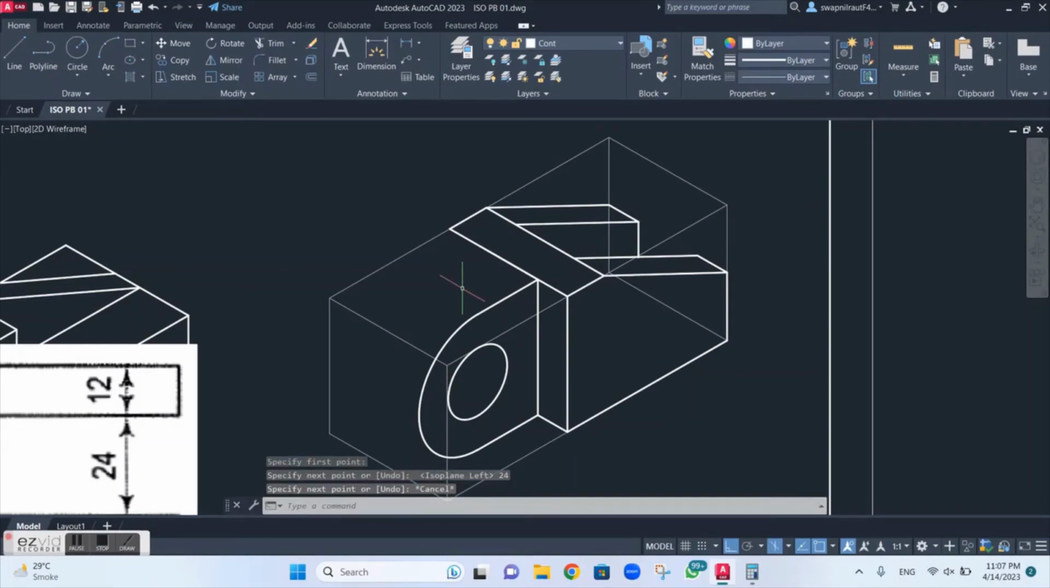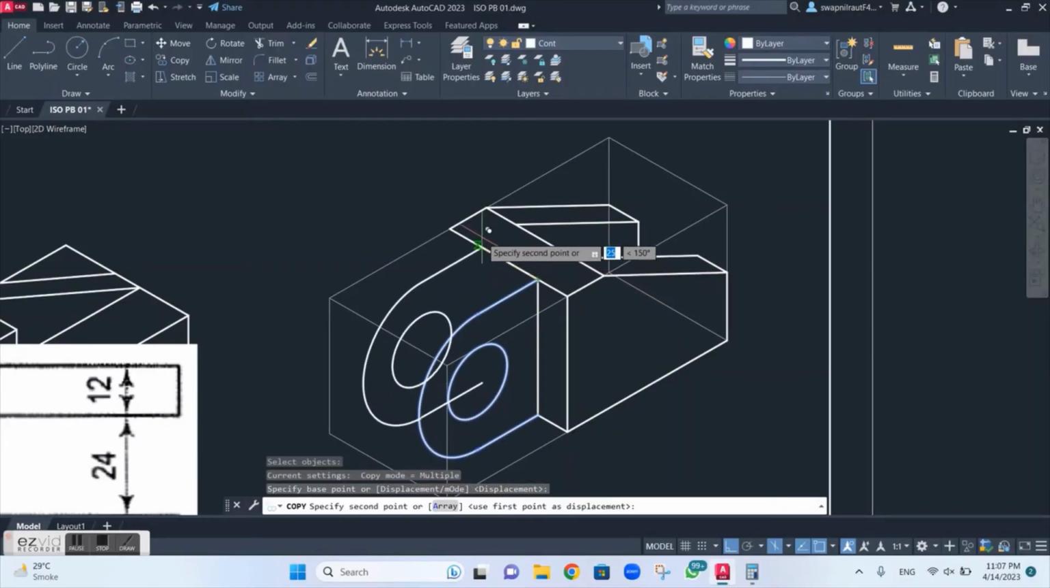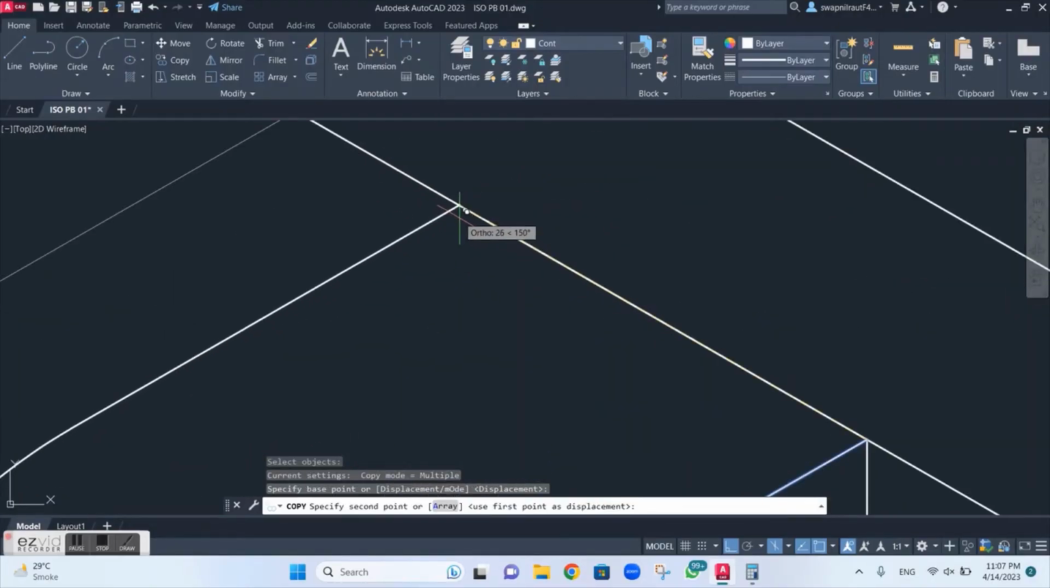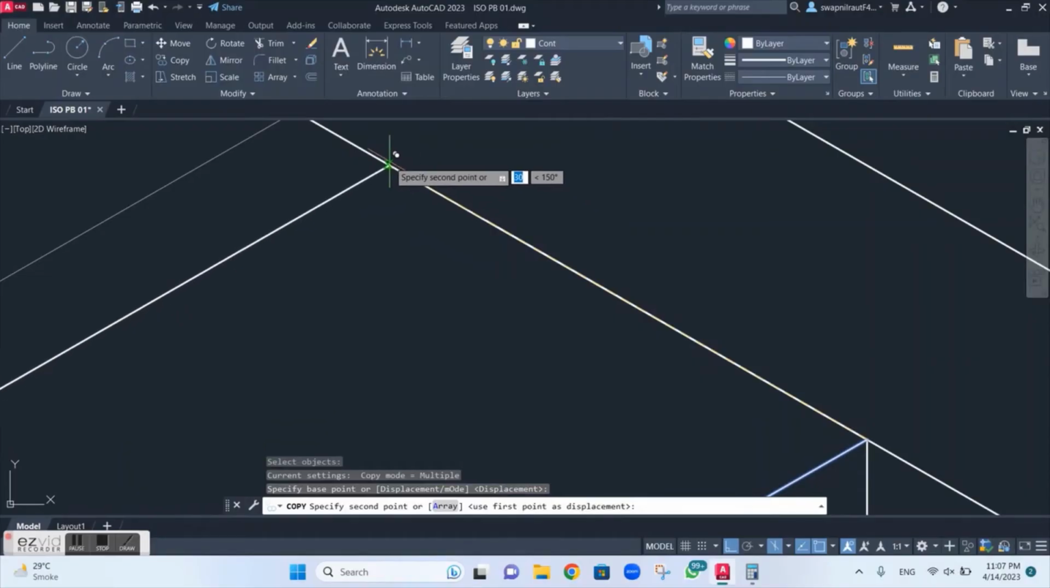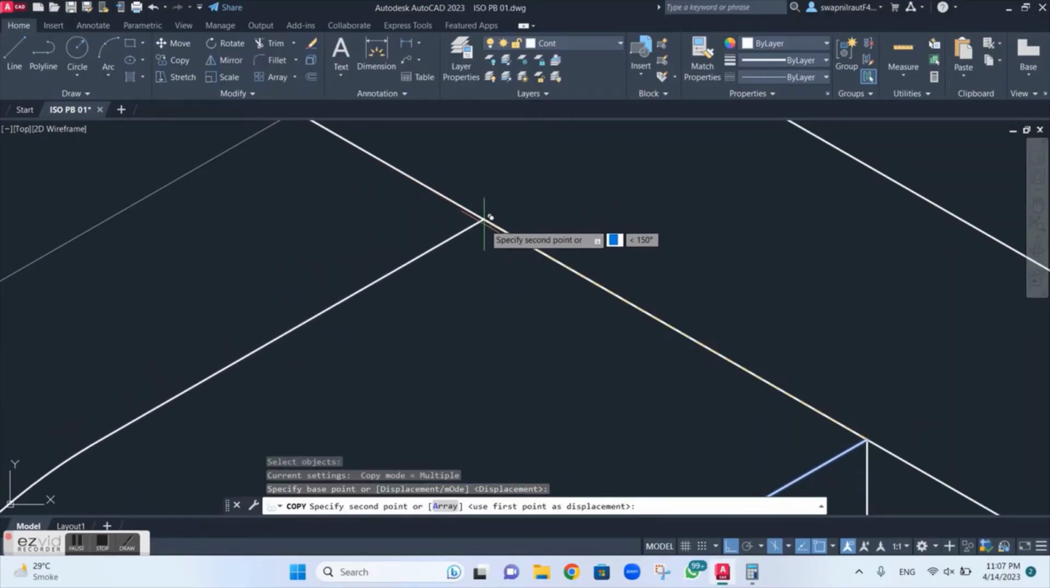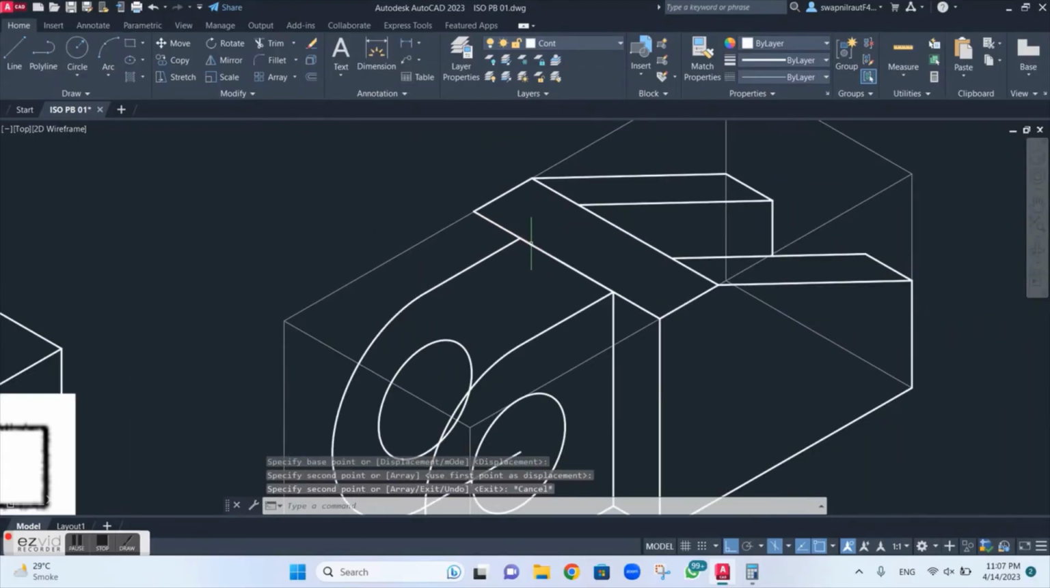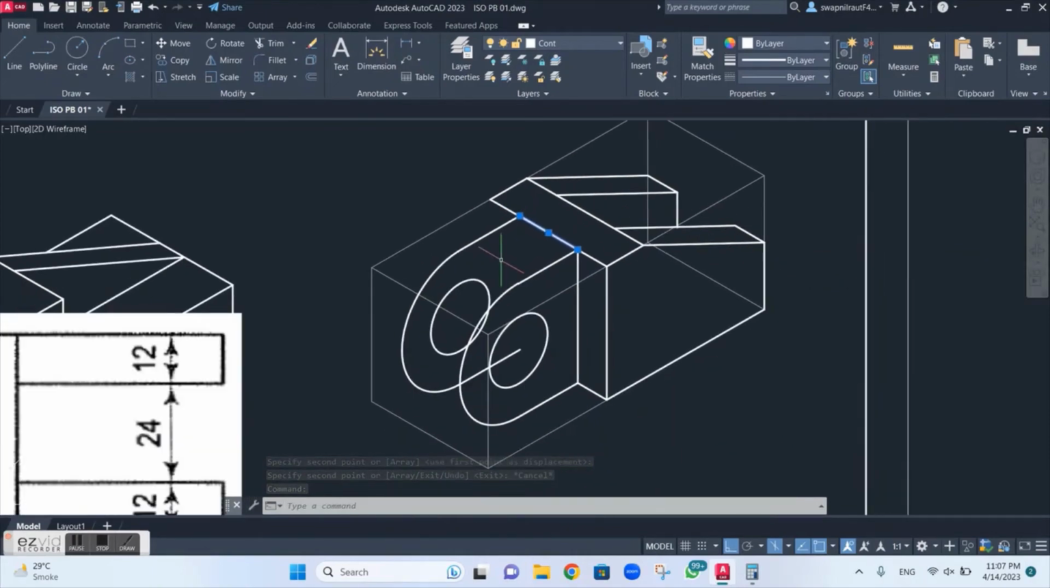Now I need to copy this semicircle and circle to that point. Okay, so CO enter. I'll select the line, select the semicircle, again select the line, and select this circle. Click on enter. I'll select this base point and take it to the 24 point. So 24 point will be visible by a square box. So as soon as it is visible, I will click it over there. Okay, so I have copied it. So this is the 24 length. Okay, so I have copied it to the next corner of 24.